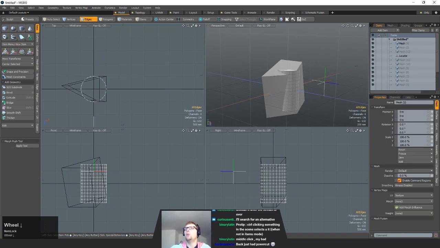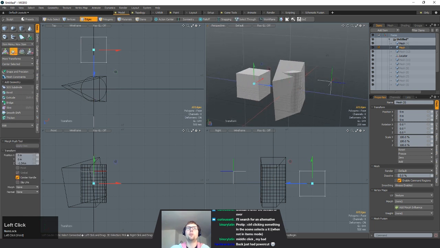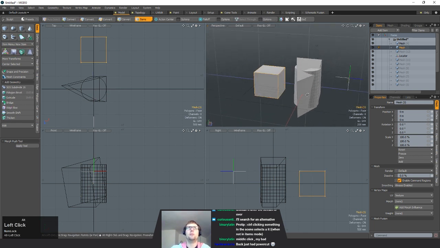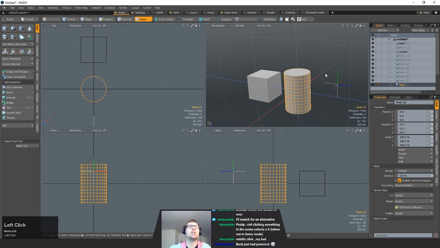Okay, so while we're clicking around on different meshes, it's handy now to talk about the different modes that Modo relies on. So basically, there's two different modes. There's item mode and there's component mode. Both do different things, and it's a bit weird when you first start out, but if you stick with it, it makes a lot of sense.